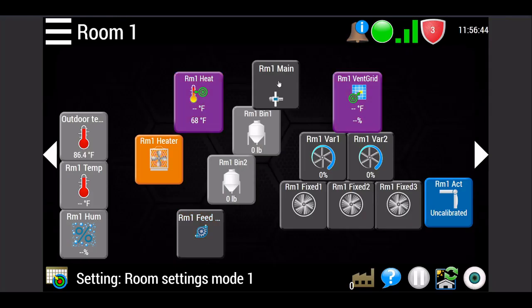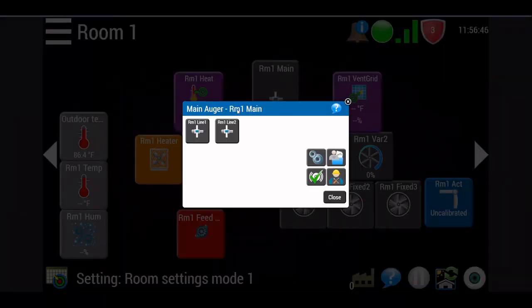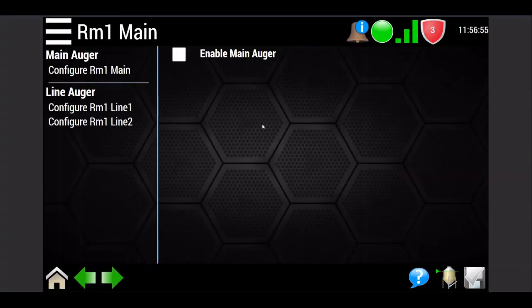And then for the auger manager, we've got our mainline auger. And then within that, we have any line augers that we have set up. And there we could click on them and go into the settings. But that is for another video.